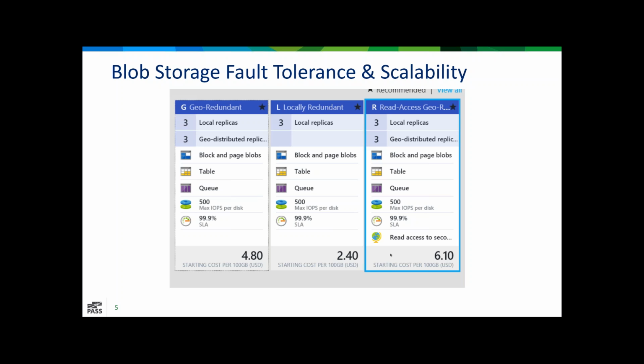So you copy them up there, and copies are made so that if anything happens to the servers that they're on or the rack that they're on, they're always available to you. Unless the data center goes down, and if the data center goes down, you can say, oh no, I want my files to be geo-redundant.